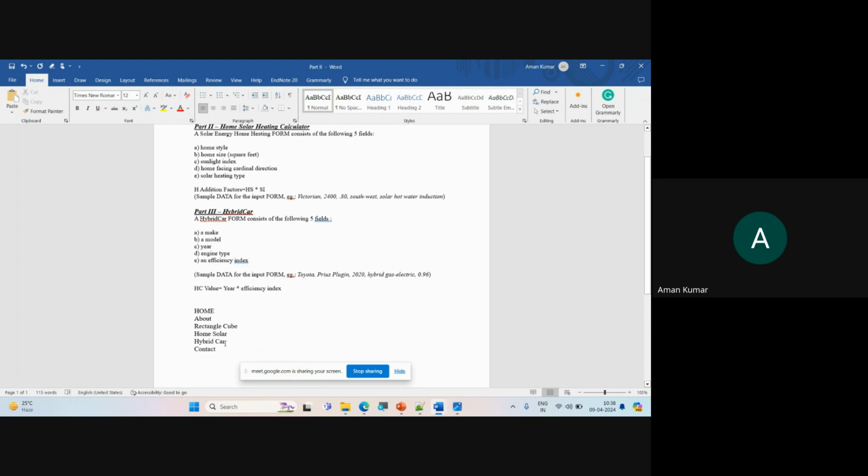And lastly, we will create one contact page, and most of the students are curious about login. Let us take one more menu, login, so that students will be able to understand the way to store data in a database. Let us take only two options, the rectangular cube that we already created and home solar only. Why? Because we will spend much of the time understanding how we can save these details in a database.